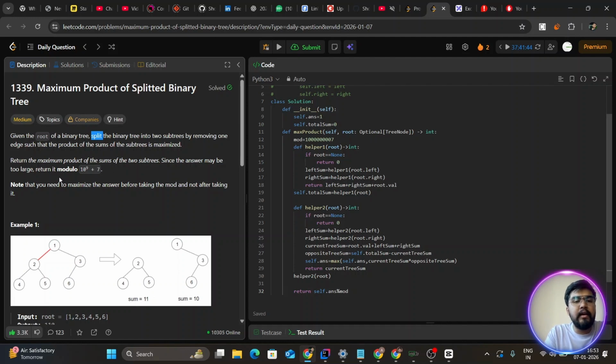Since the answer may be too large, return it modulo 10 raised to the power 9 plus 7. There is no super magic on this line. Note that you need to maximize the answer before taking the mod, not after taking it. That is a small point you have to remember for sure: do the mod after you have maximized your answer, not during the runtime. It is not the case that you take the mod and then maximize. We first maximize the answer, whatever the maximum value you can achieve, and finally, before returning, we just do a modulo.